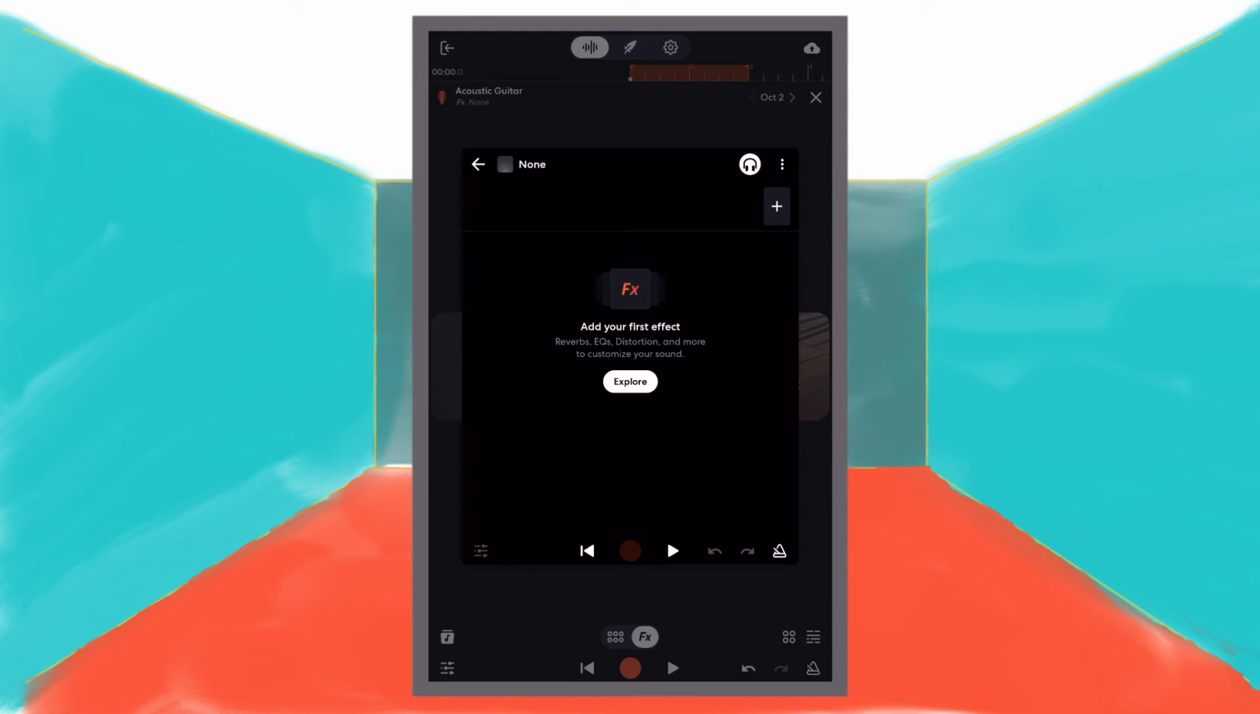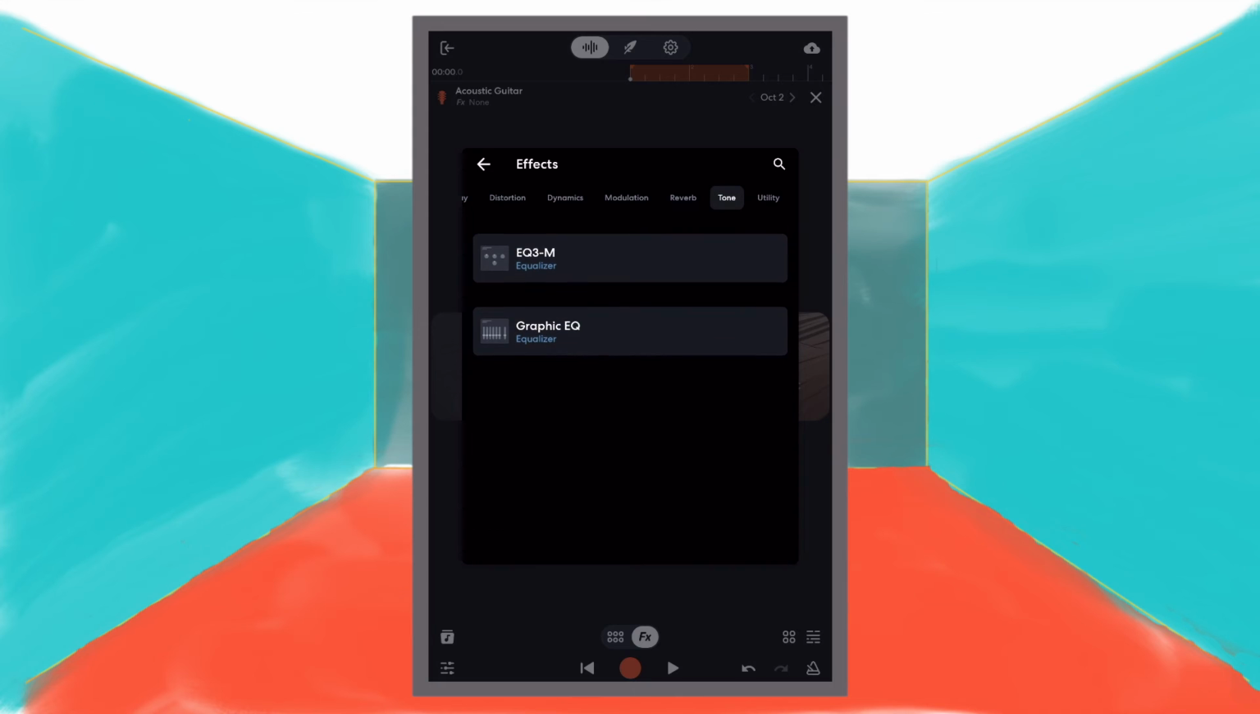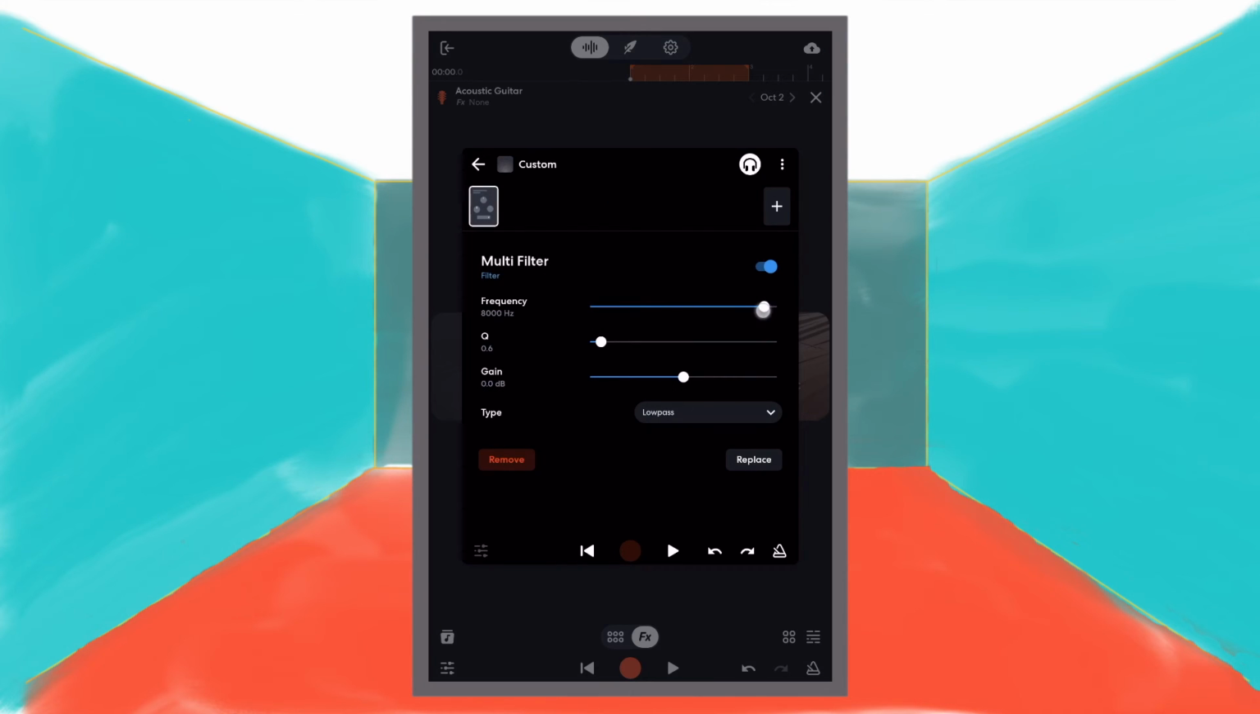First, I'm going to add a multi-filter to shape the sound. Now I'm going to click on the plus icon on the FX screen. I'm going to scroll through the tabs and tap on the Tone tab at the top of the FX screen. Then I'm going to tap on the multi-filter. Then I'm going to change the frequency by moving the dot on the frequency slider until it says about 2900 Hz under the word frequency.